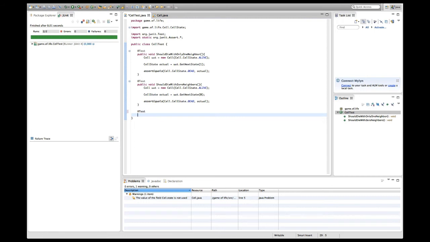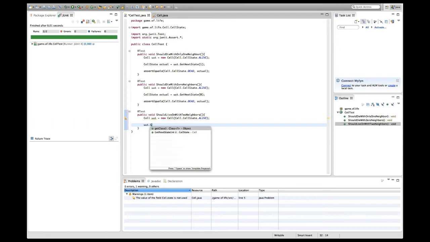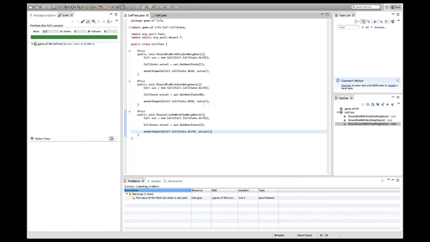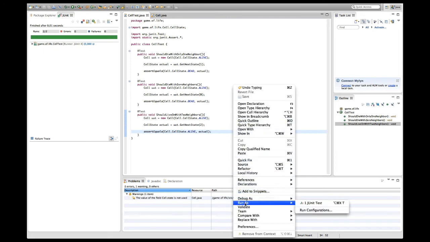So now it gets interesting, because now I'm going to, of course, need more logic in my implementation. Live on with 2 neighbors. So now I'm again going to create my cell, which is initially alive. I'm going to ask this cell for the next state and tell it that there are 2 neighbors. And this is again our actual state, and this time I expect that the cell state actually is alive. And this is probably easy to see. This is going to fail.